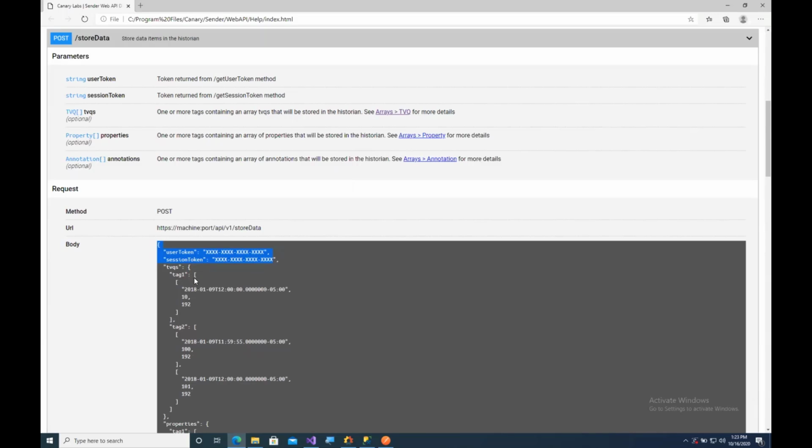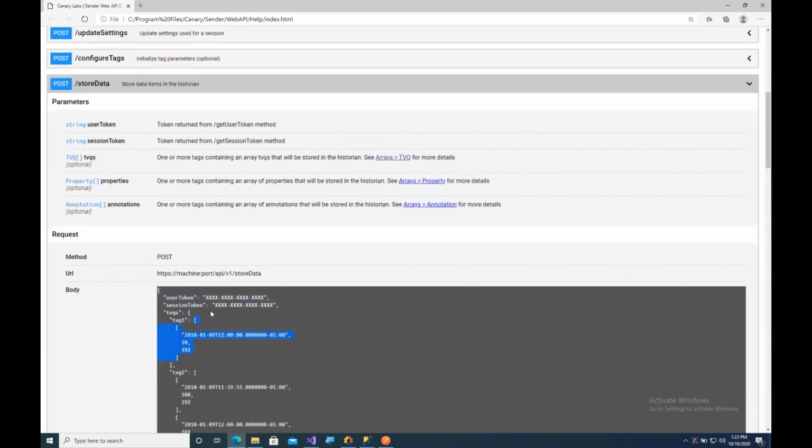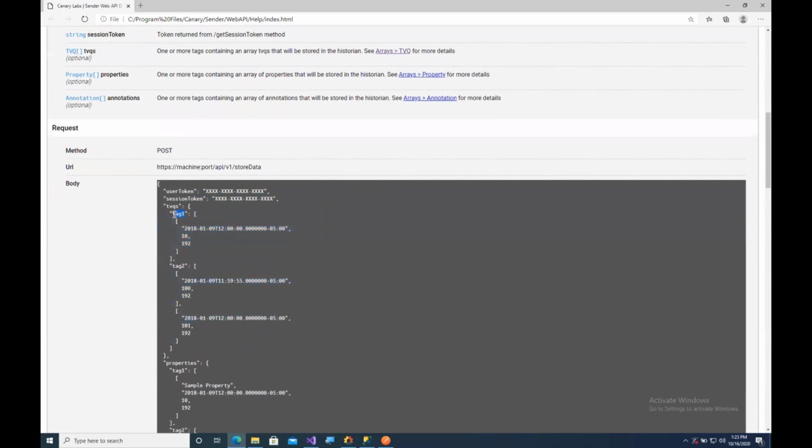And then literally all that you do for the body of all the data that you want to push is you create an array of all the different tags that you want to push into your historian. So you notice there's tag number 1, there's tag number 2, the timestamp of the value, the actual value itself, and then the quality component. So is this good quality or is this bad quality? And I can use all 3 of those to push the data back into my historian.